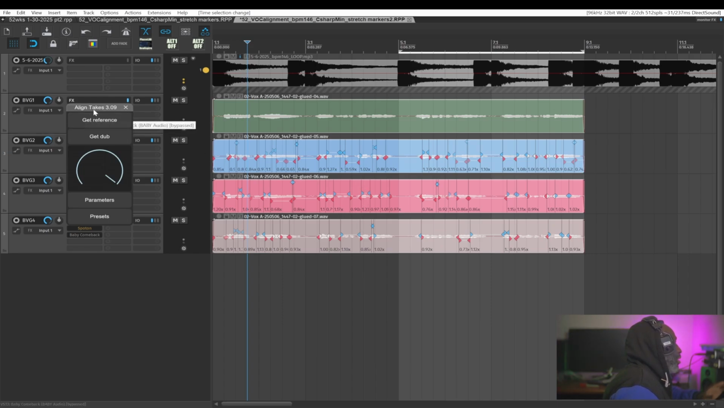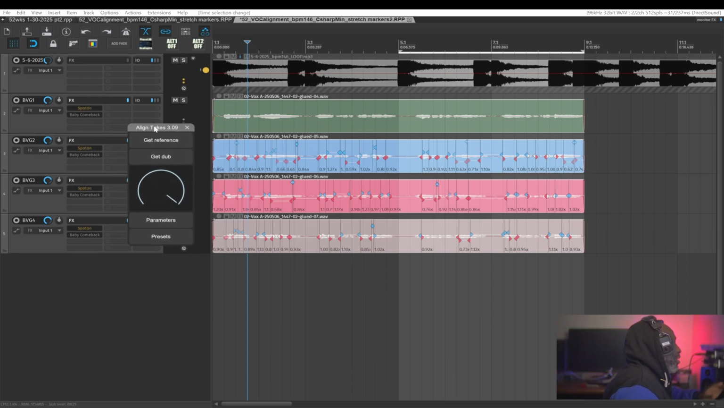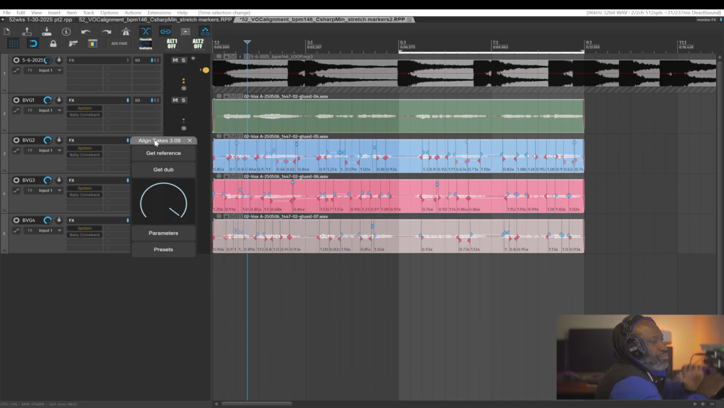So I feel like it's a good option to have depending on how you feel like going about it, the material that you are working with, how sloppy it is. I feel like if it's really tight and it's recorded properly, you won't have too much of an issue of it picking up where the transients are and placing the markers in the correct position. So you have another option.